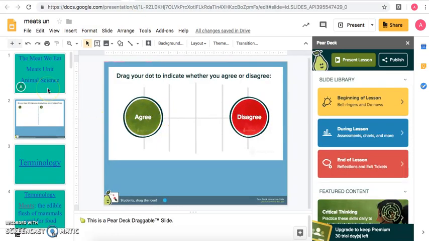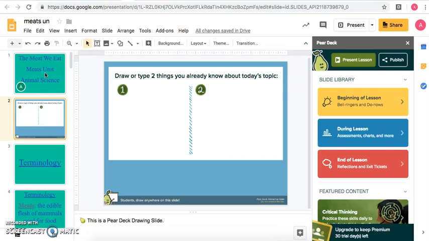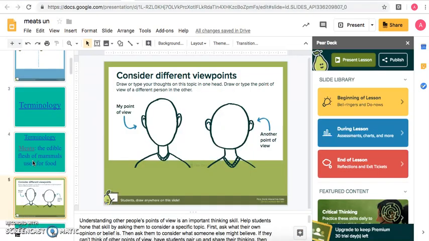So this is a lesson on the meat we eat. This is one that I have created. I'll just go through here step by step some of the things that I put in here. So this is the beginning of the lesson. Draw or type two things you already know about today's topic. And we have some terminology.